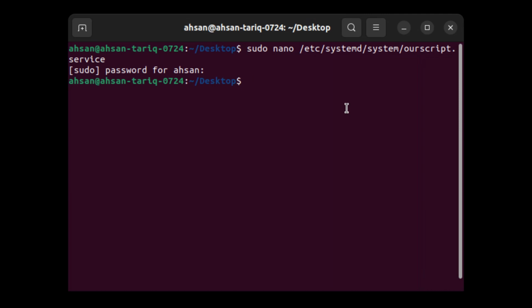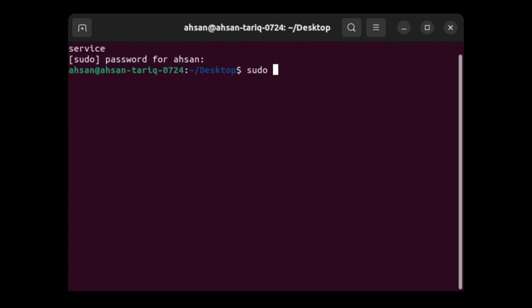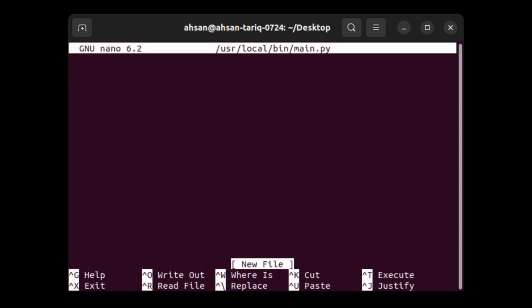So the path we give is sudo nano /usr/local/bin, and the name is main.py. Okay, press enter, entering password. Now we have to make a Python script which automatically captures the person who turns on your laptop and also sends you a mail alert.